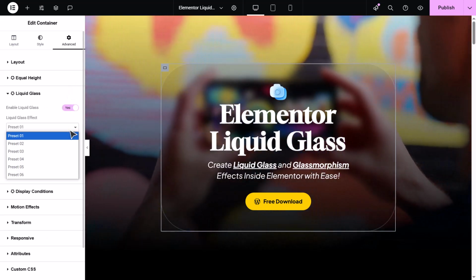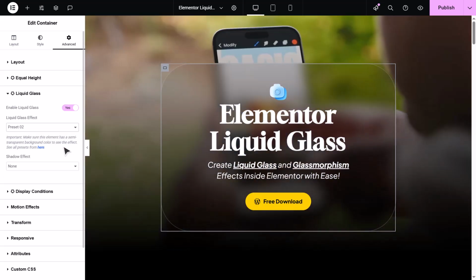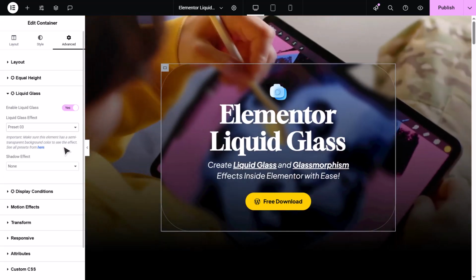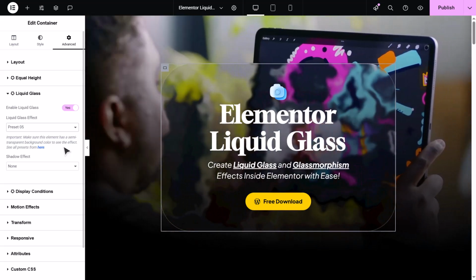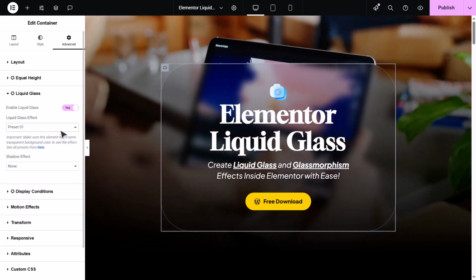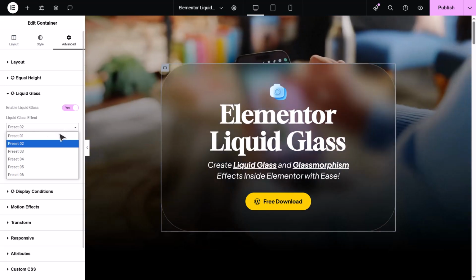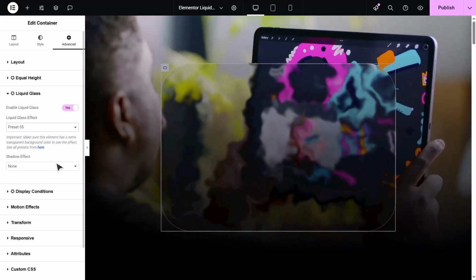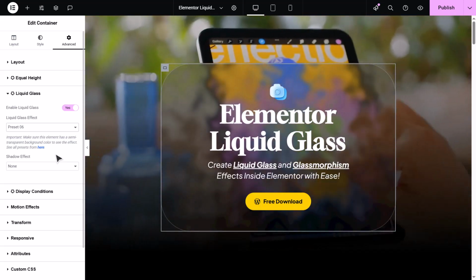Once enabled, you can choose from one of the available presets, each one offering a unique mix of blur, brightness, and depth, so you can find the one that best matches the tone and style of your design. The first two presets are regular glassmorphism. They apply a smooth blur to the background. The other four presets are liquid glass. These not only blur the background, but also add light refractions, just like real glass bending light.